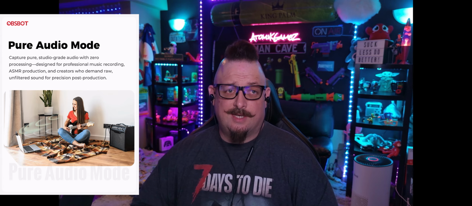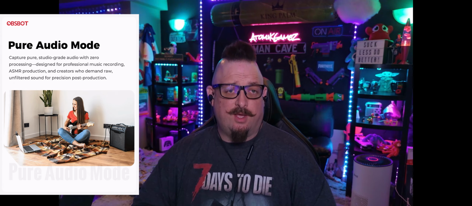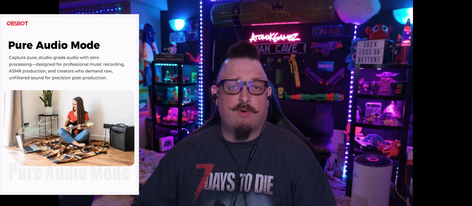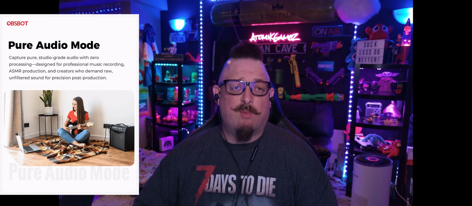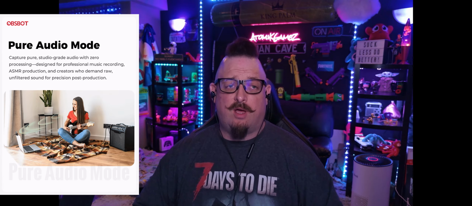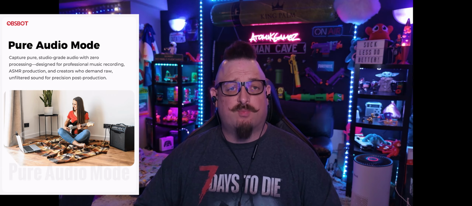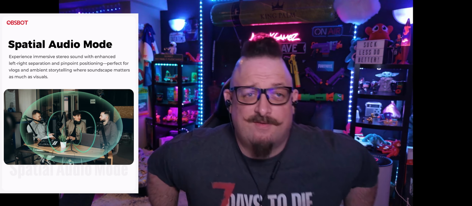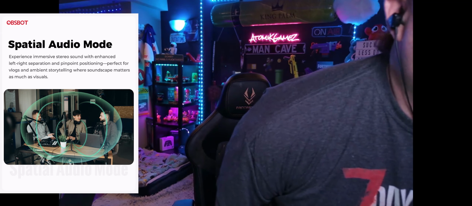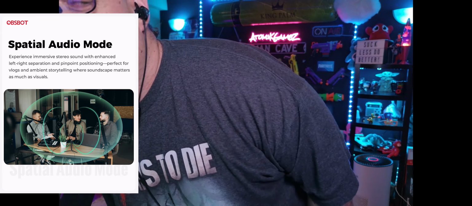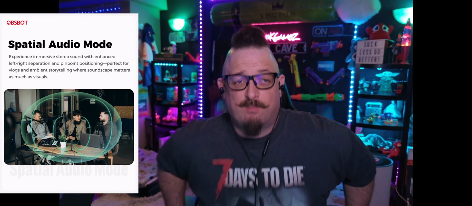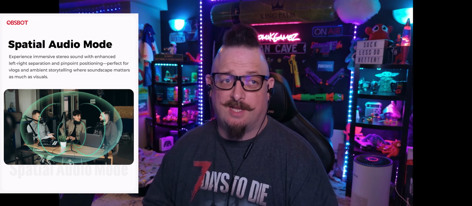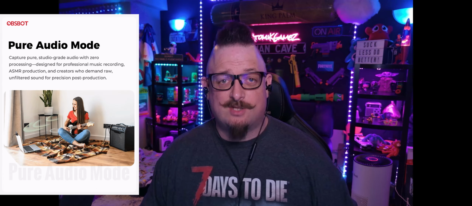Pure Audio Mode. Capture pure, studio-grade audio with zero processing, designed for professional music recording, ASMR production, and creators who demand raw, unfiltered sound for precision post-production. Spatial Audio Mode. Experience immersive stereo sound with enhanced left and right separation and pinpoint positioning, perfect for vlogs and ambient storytelling where soundscape matters as much as visuals.